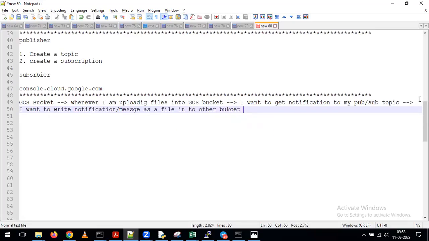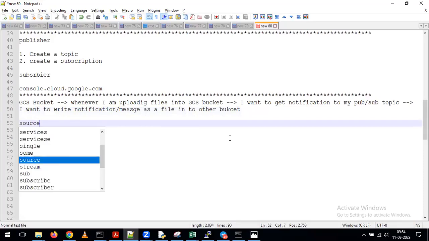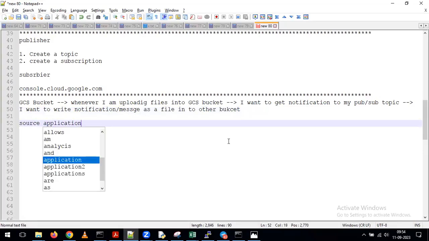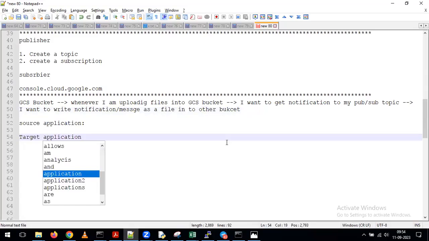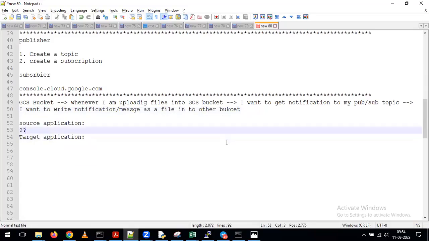See here, we are getting the notification to the topic, and after that, what is my requirement? Whatever message we are getting, I want to write that message into a file. That file I want to store into the other bucket. That is the requirement. Now, by seeing this requirement, try to give the answer here. What is the source application as part of this requirement? And what is the target application? In between, what activities do we need to perform?